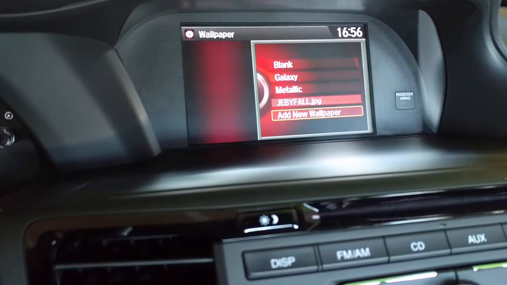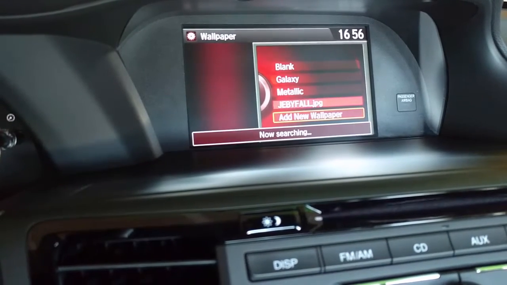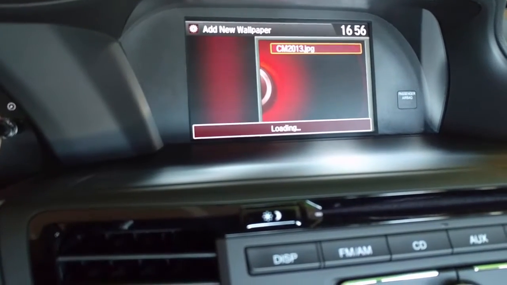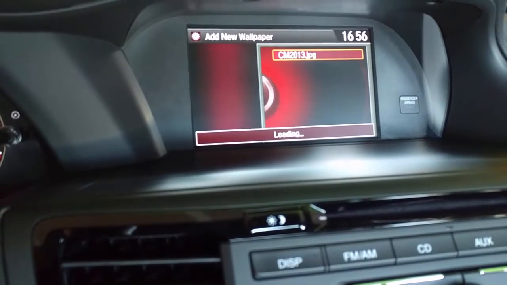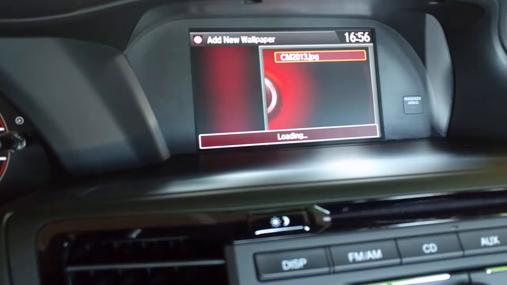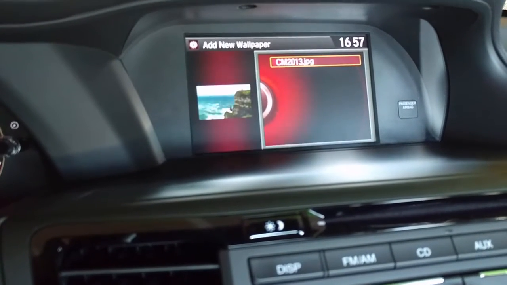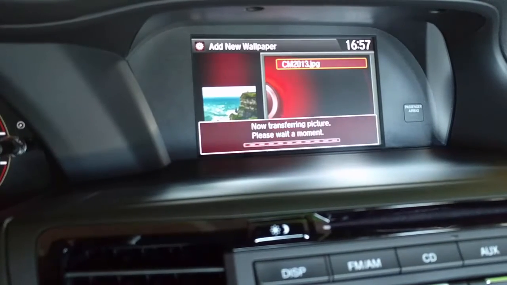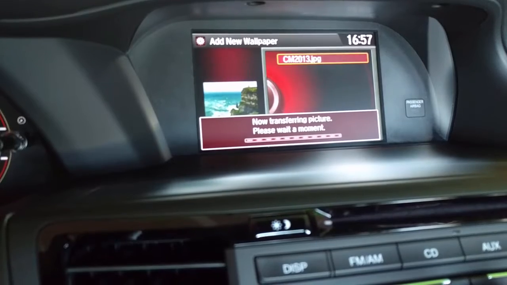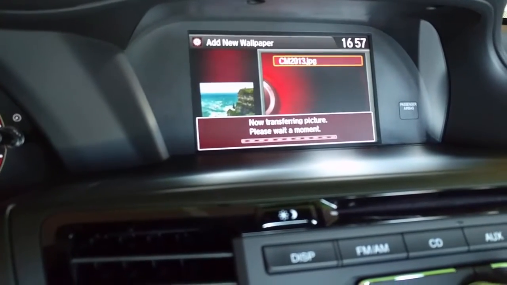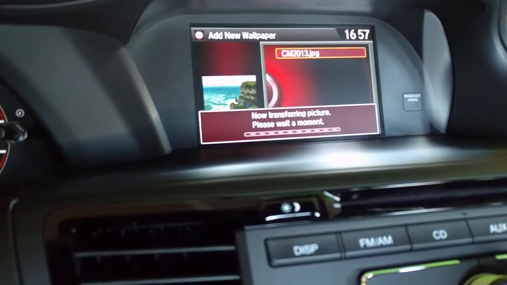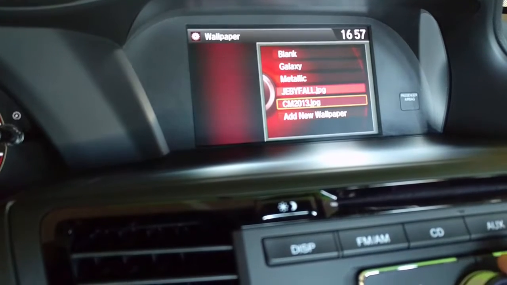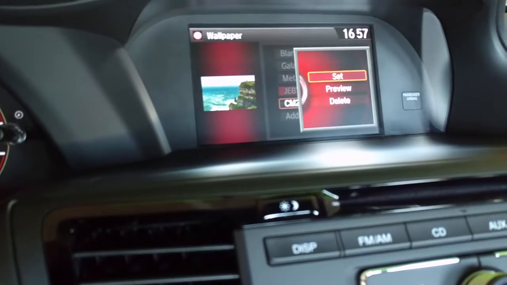Now, with the drive already in there, if you have a valid image, it's going to search for it, and you can see that it does find the image, and it's going to load it, and if successful, it'll show that on the screen. We'll give it a second here, and there it is, and I'm saying yes, that's the image I want. I'm going to push the select button, and it's going to transfer. That'll take a little bit of time here. Again, not the fastest systems. And I'm going to select that image as my new image for the background.